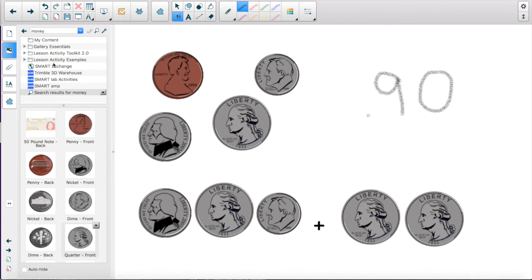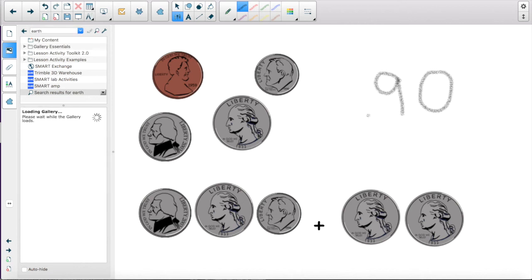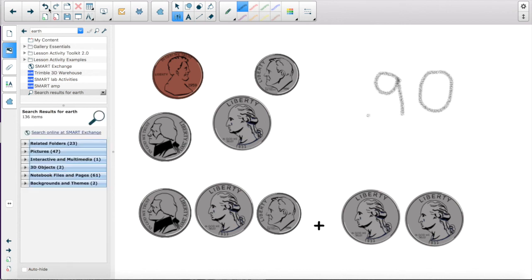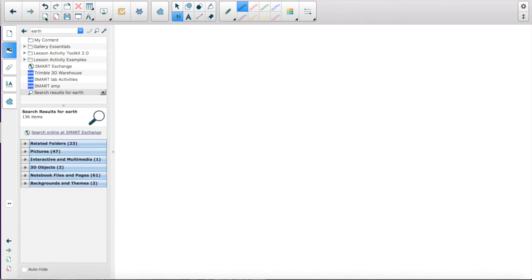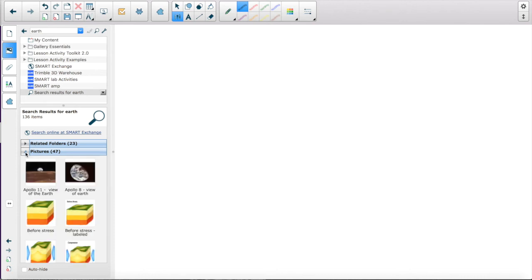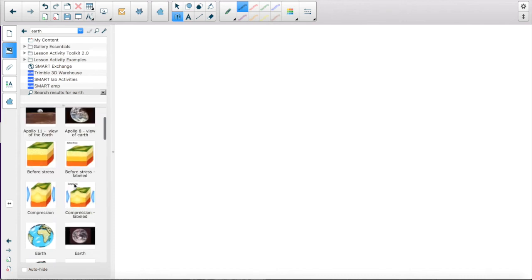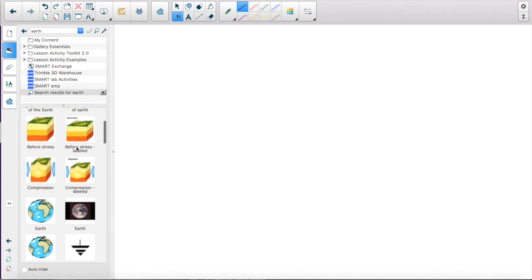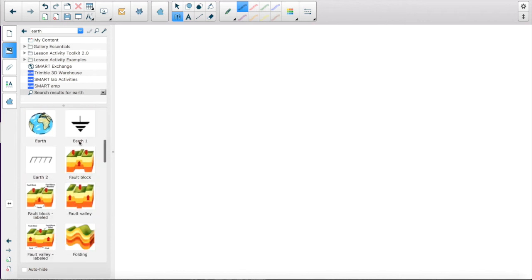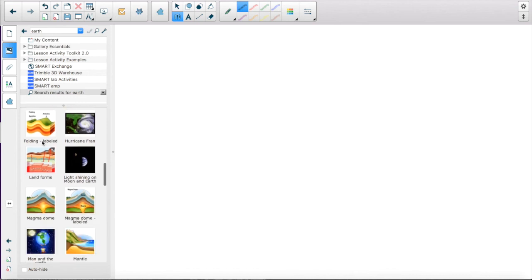So that's an idea of how you can use clip art to do some more interactive lessons and do different things across, to bring in math and science and those different aspects. For science, you could pull in a picture of the earth, or if you can find one, a picture of the earth's layers. Okay, yep, this is perfect. So here are some different pictures of the Earth's layers.